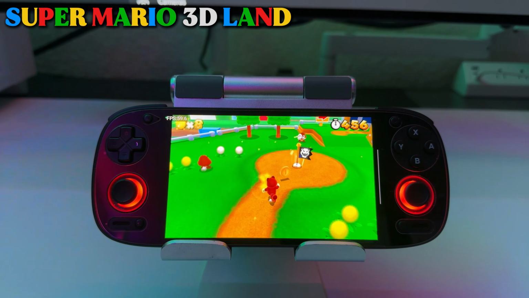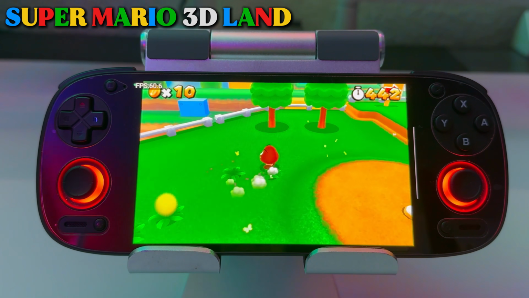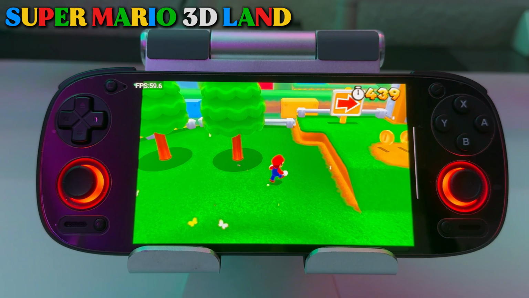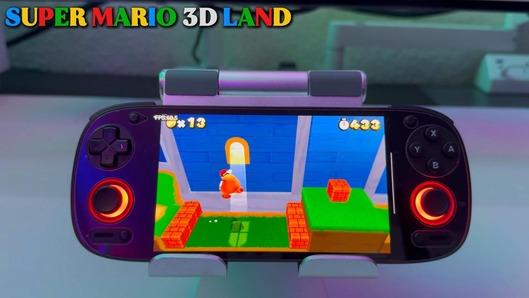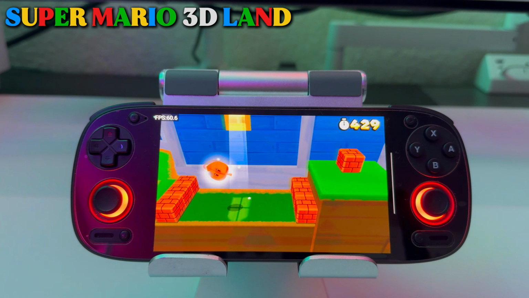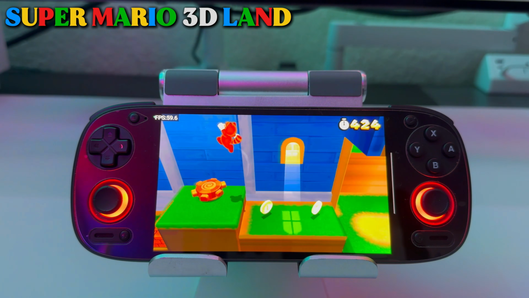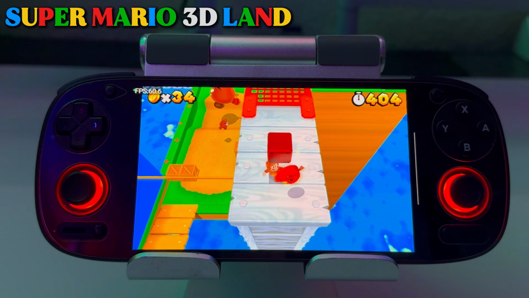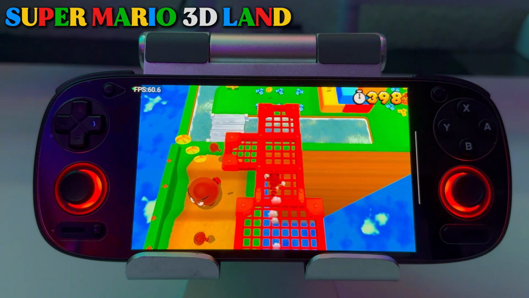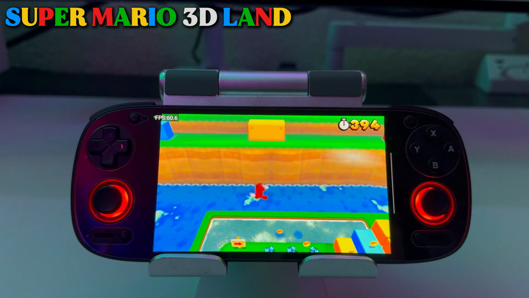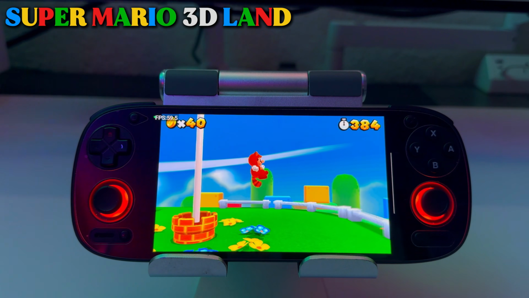Super Mario 3D Land was received well by critics, receiving an aggregated score of 90 out of 100 on Metacritic. You can only play this on the Nintendo 3DS. It has never been ported to any other console or handheld, but this isn't a Nintendo 3DS, is it? Here's Super Mario 3D Land running on the Retroid Pocket 5. The game looks drop dead gorgeous and looks impeccable on this 5.5-inch AMOLED screen.